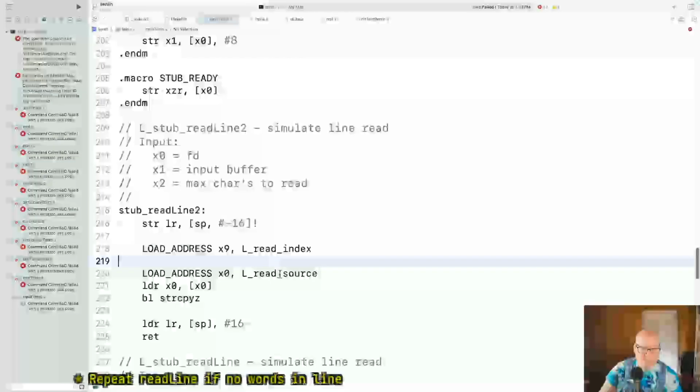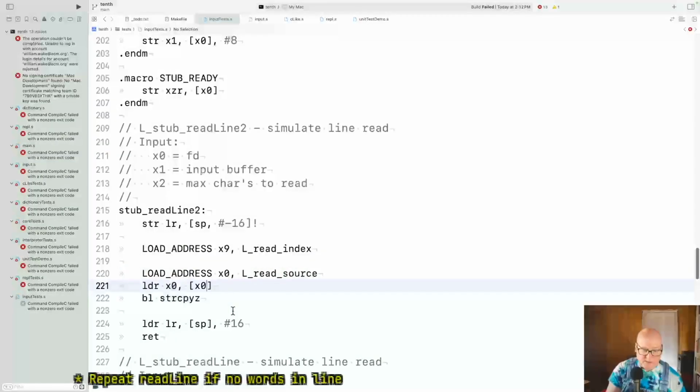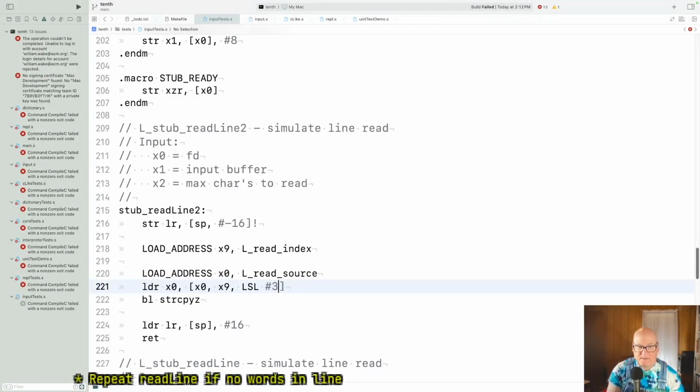Now these are 8 bytes. So if we have x0 plus x9 times 8, right? Because it's 8 bytes per entry, and x9 is telling us how many bytes. So if it's 0, it's 0. Next is 8, 16, and so on. That should get us access off x0 to that phrase.